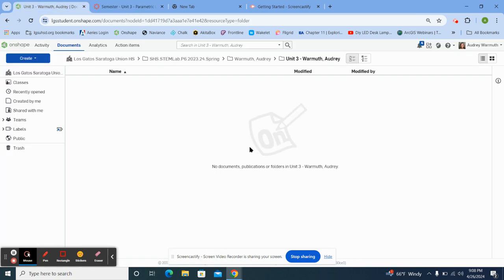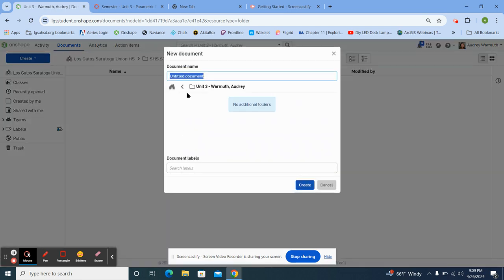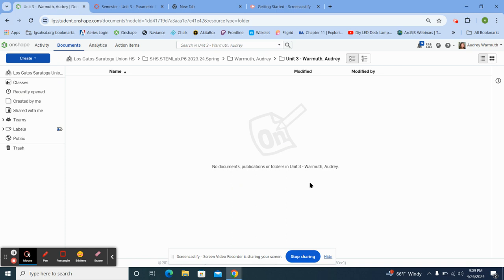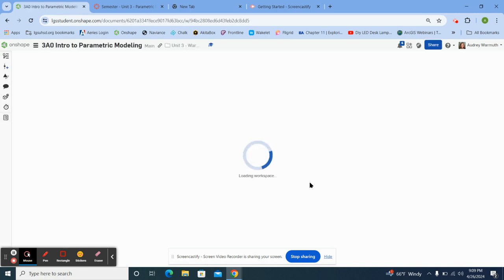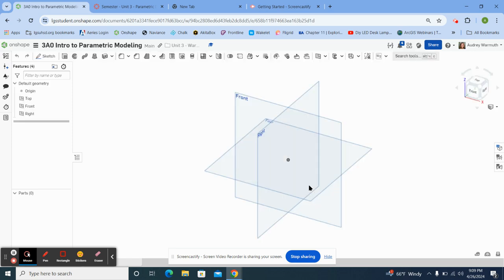So I'm going to come over here. I'm going to create a document. I'm going to call this 3A0 Intro to Parametric Modeling, and I'm going to create this. And again, before I even do my sketch, I'm going to make my variables.